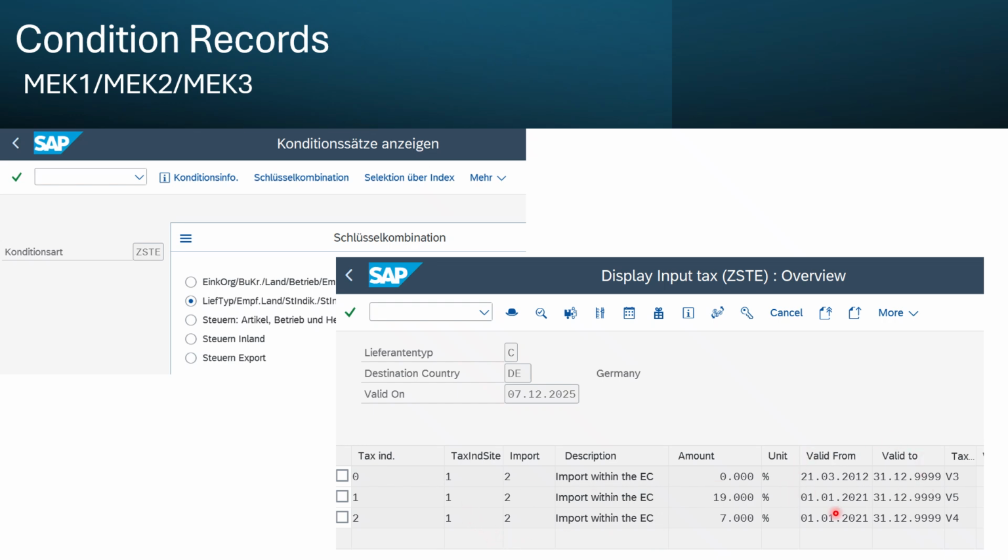We can maintain our condition record as per validity also. So we can give what our tax indicator for the article will be. Let's say 0 means exempted, then no tax rate, and the tax code is V3. We maintain the tax code here. Then if it's fully taxable, and the plant is also taxable, and it is an import material, then we maintain the tax rate as 19 and tax code V5, because the V5 tax code is 19%. That is how it is maintained.